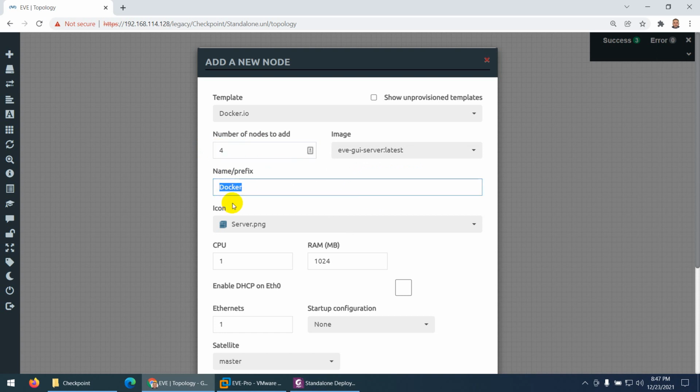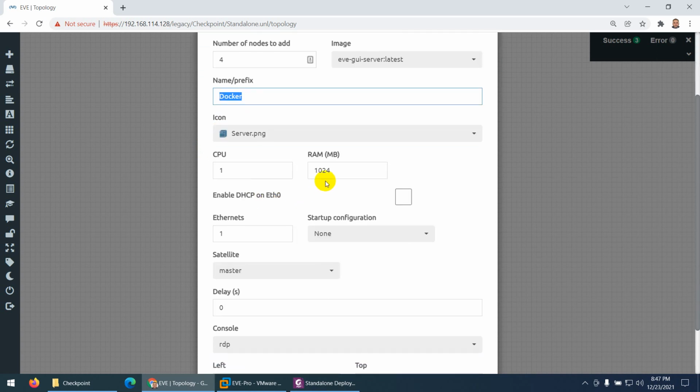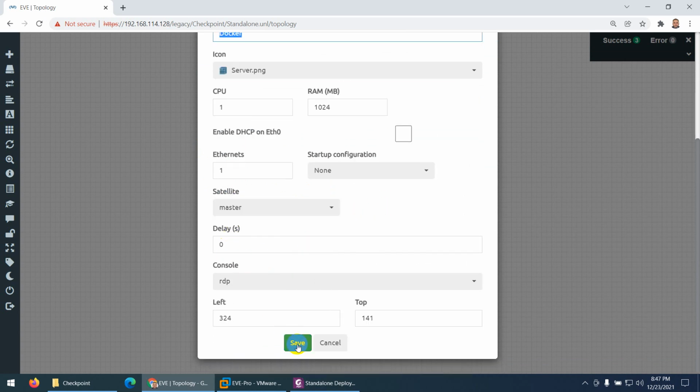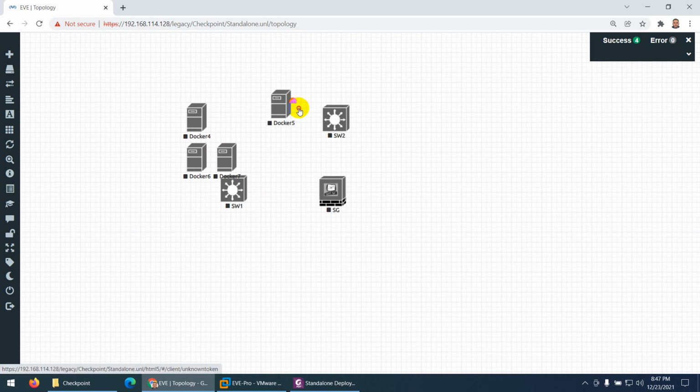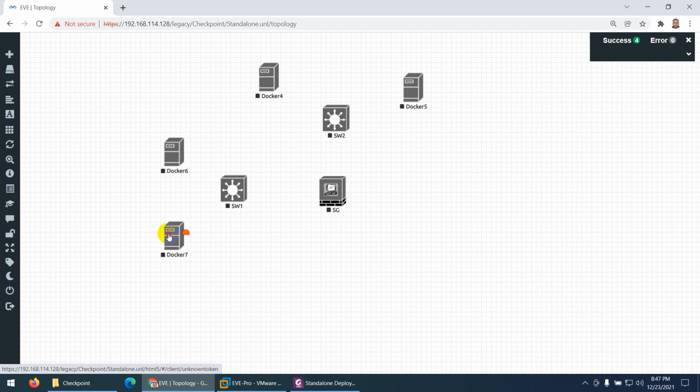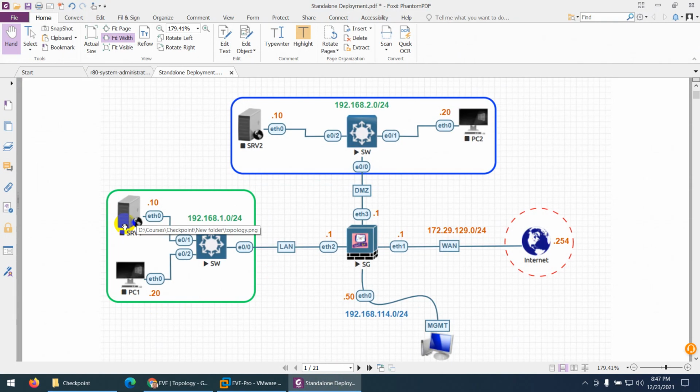So let me put them like Dockers, and RAM is okay. If you want to enable DHCP, I don't need it, so just leave it and save. So now I have 4 Dockers. I need 2 Dockers here, and I need 2 Dockers here. Okay, but I need to change the name.